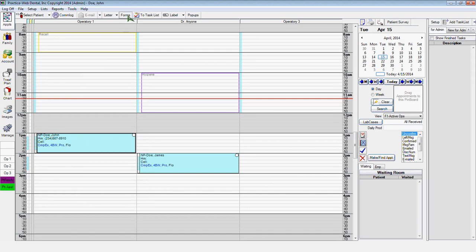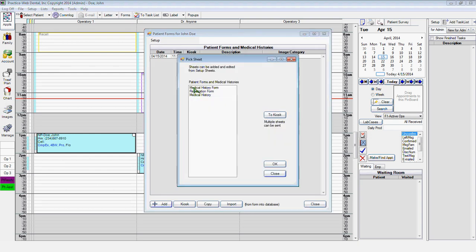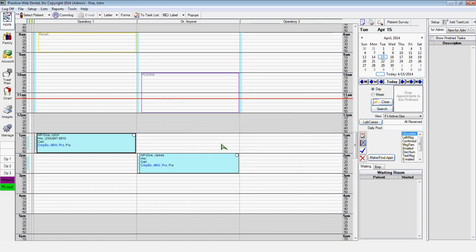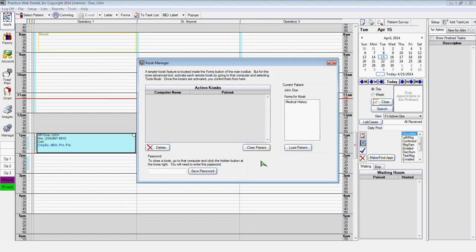then you would click on the Forms button up here at the top, click on Add, and then select the forms that you are going to have this patient fill out. And then once these are attached to your kiosk, then they're just sitting there and wait. So essentially you've loaded your digital clipboard. Now, at the time that this patient comes in, you would then go to the Tools menu and click on Kiosk Manager and click on Load Patient.